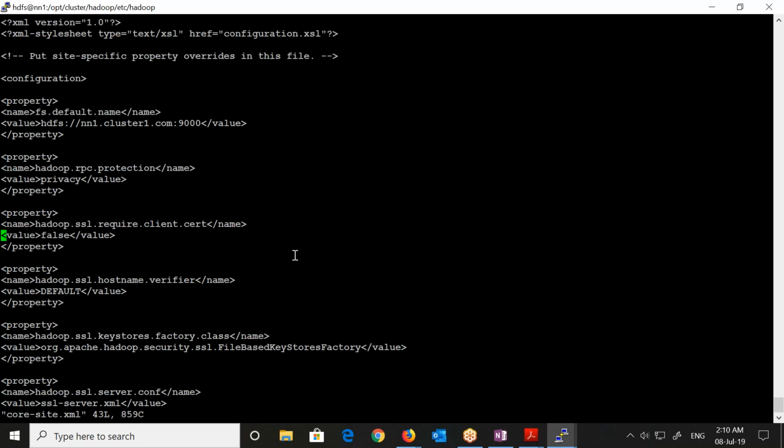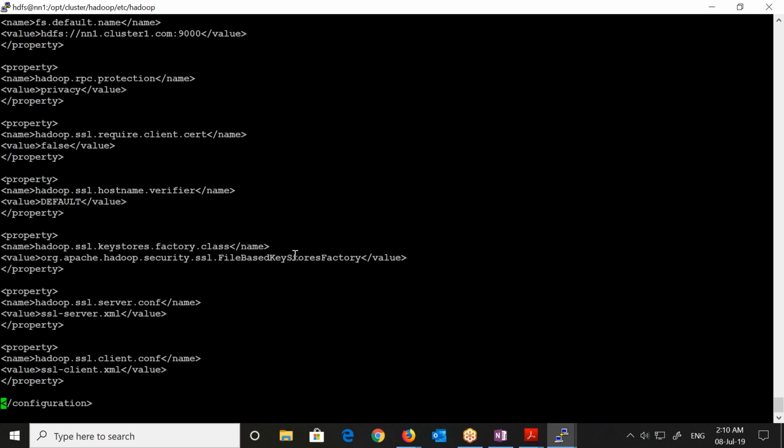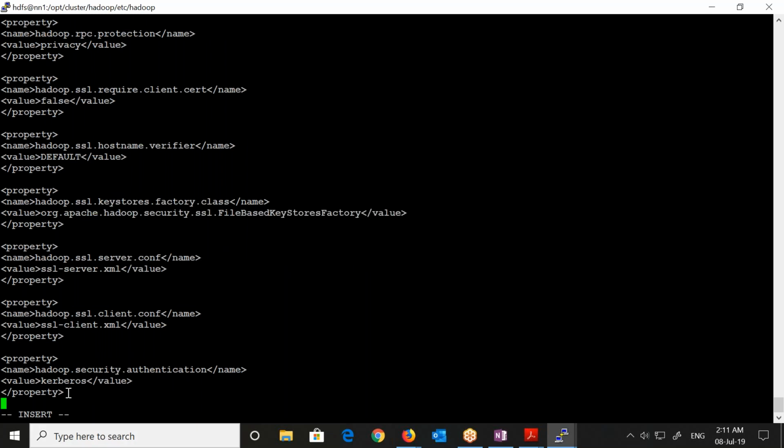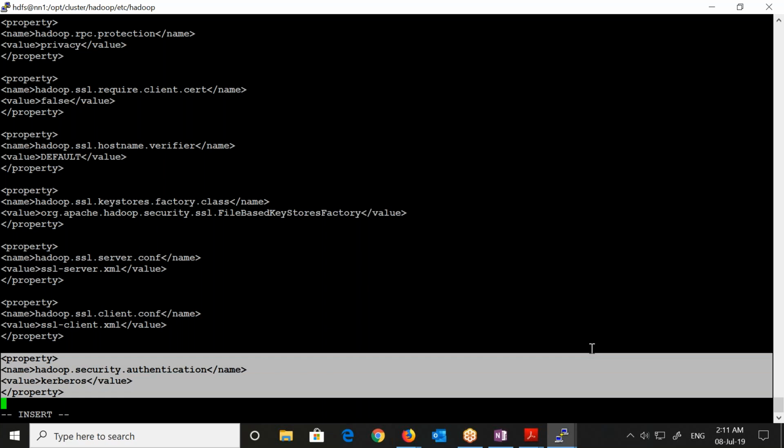Everything same, privacy no change here. So what we will add to this one is Kerberos, right? So I have to add an entry here where I will be saying what is the authentication method, right? I'm not changing anything. I'm just adding what is the authentication method here. I say this authentication is Kerberos. Then I say security authorization.